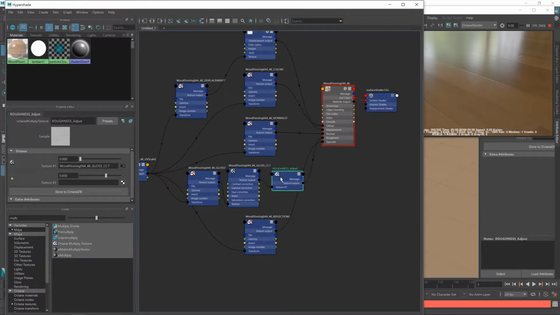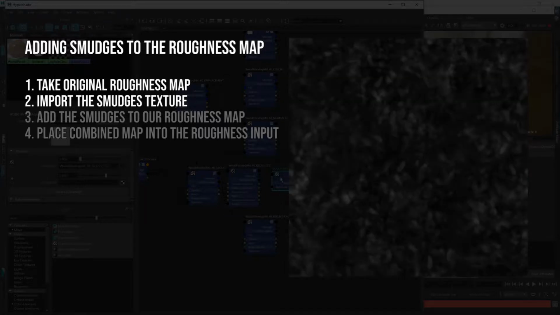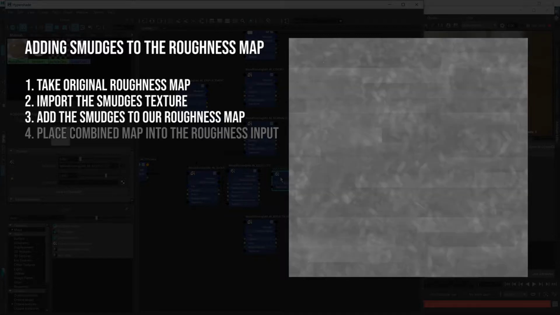Now in this video we're going to be working quite a bit more in depth with the nodes, but before we get started I just want to explain exactly what it is we're about to do. We're going to be taking our original roughness map, where the dark areas are more shiny, more reflective, and the brighter areas are less shiny. And then we're going to import our smudges texture. We're going to take the brighter areas of that map, i.e. the footprints and smudges and whatnot, and add that over the top of our roughness map. So on the actual material, wherever there's footprints and smudges, the reflections will be more blurred, less reflective, just in those areas, which is exactly the sort of effect that we want.